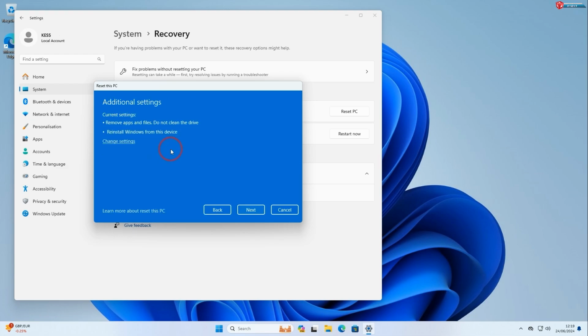Windows will now give you some additional settings to review. Once you're ready, click on Next. Windows will show a final confirmation screen. Make sure you've backed up any important data, as this process will erase everything on your PC. When you're ready, click on Reset to begin the process.